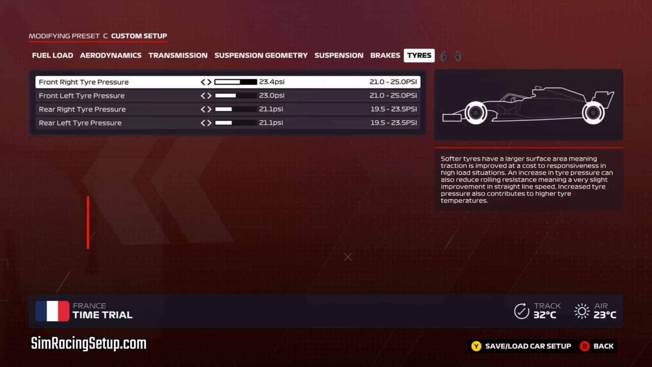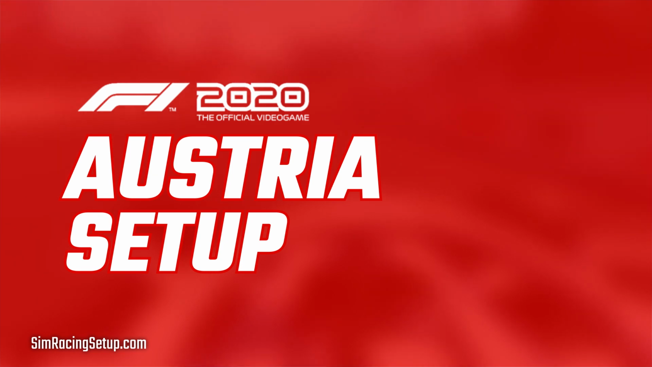The tyre pressure setup for France isn't entirely dependent on preserving your tyres, as France isn't a track which is overly hard on tyre wear. With that said, you'll want to keep your pressures fairly balanced at 23.4 and 23 for the fronts, and both rears at 21.1.